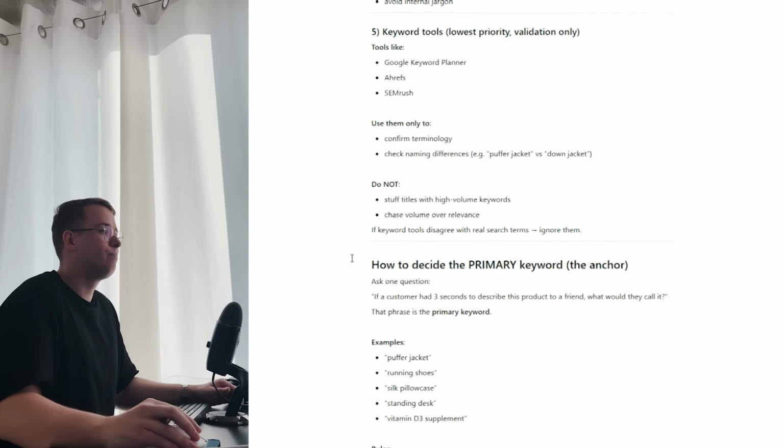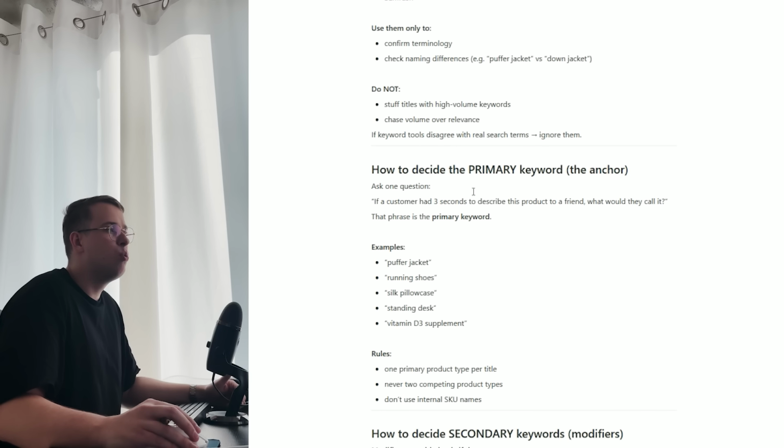All right, next, how to decide the primary keyword. Basically we went over it already, right? First of all, data. You want to look at the data, but also think from the human side of things again, like how would someone describe it? It's usually very easy to describe, nothing fancy about the primary root keyword. Like buffer jacket, running shoes, silk pillowcase, standing desk. It's usually 2-3 words max, right?